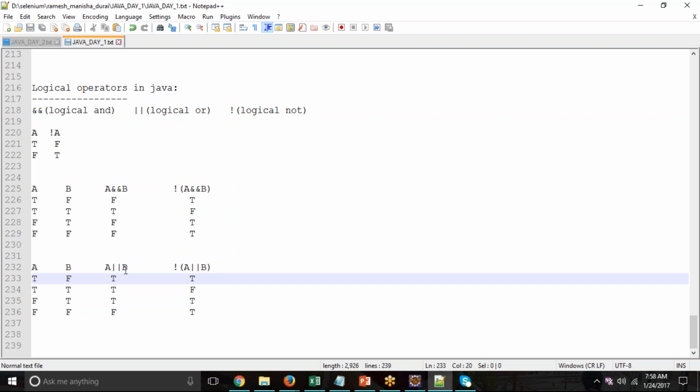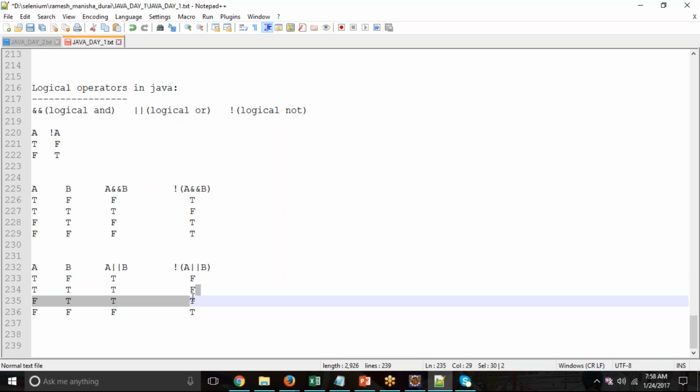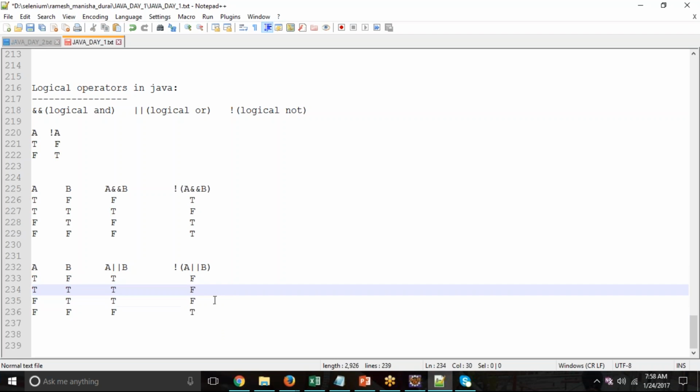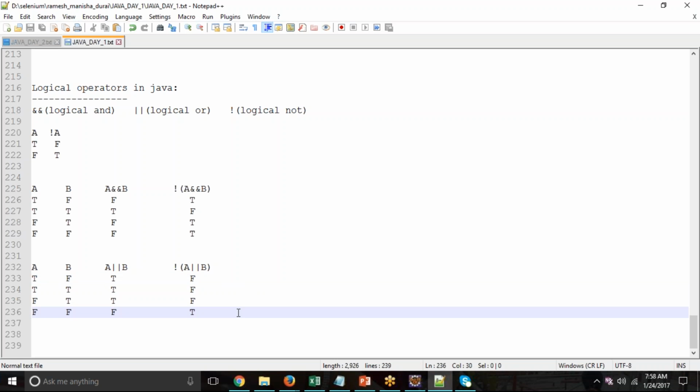So this is also true. So logical OR would be true when at least one condition is true. This is exactly opposite. True, false means true means false. This is false. This is false. This is true. So this is all about logical AND and logical OR.